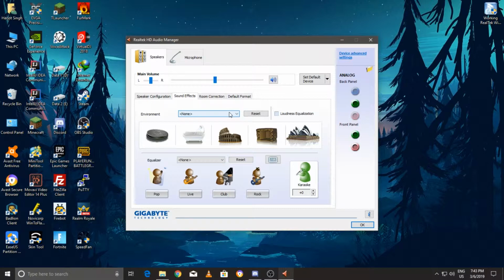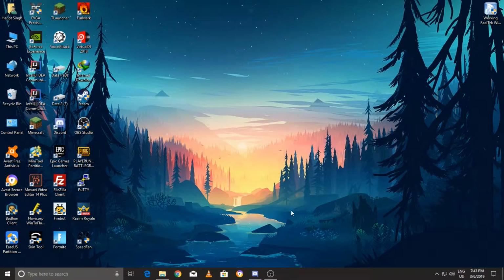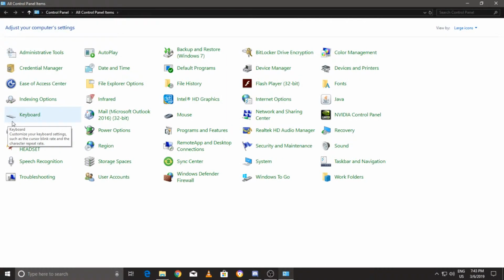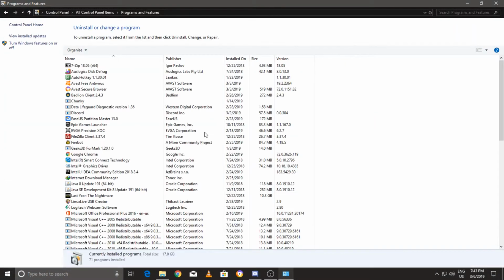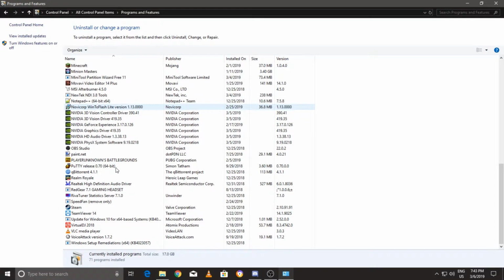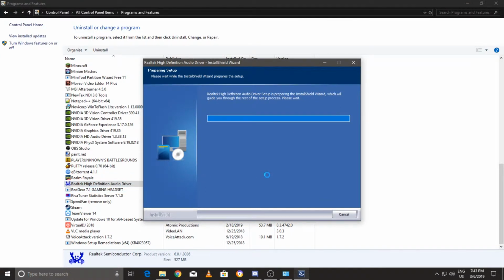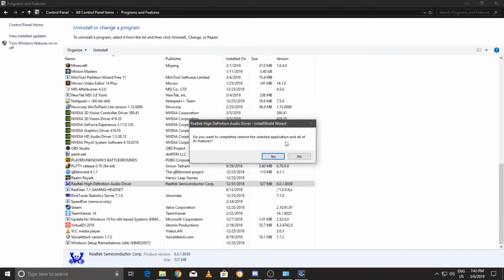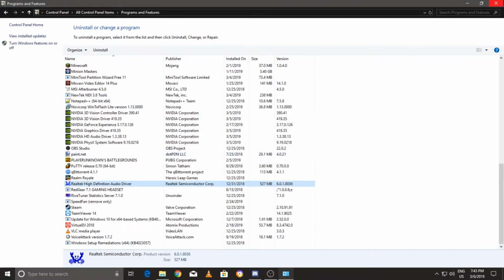And so to fix it, you just gotta uninstall your driver. First, to do that, you go to Control Panel and Programs and Features, search for Realtek HD Audio Driver, right click on it and uninstall. When you click on uninstall, it will open this window. And yeah, let's wait. So now you will click on yes, because I already fixed it.